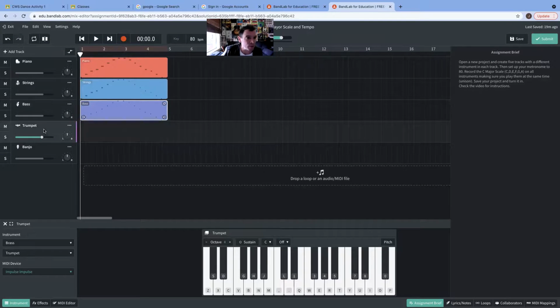Let's see. Trumpet. I'm trying to do them as sharp and perfect on the time as I can. You know, that's the idea: do every instrument at the same time, really tight. Here we go with the trumpet. 2, 3, 4.